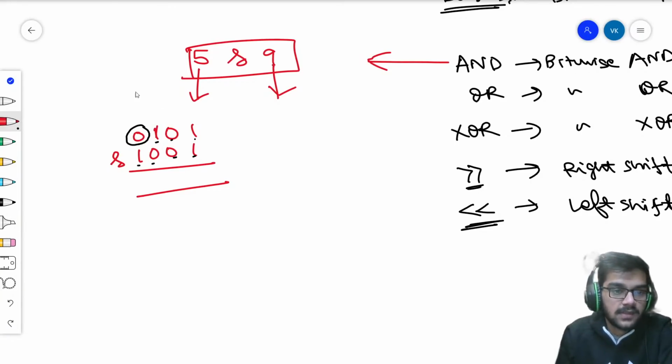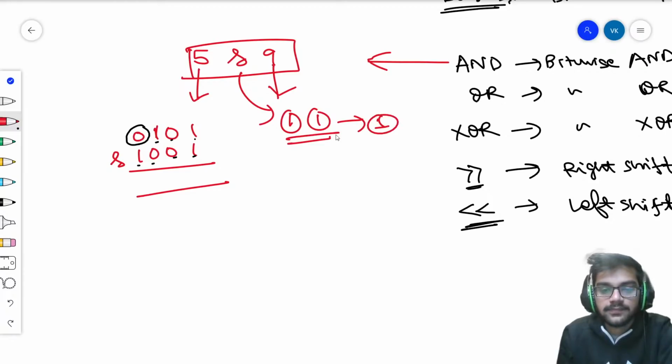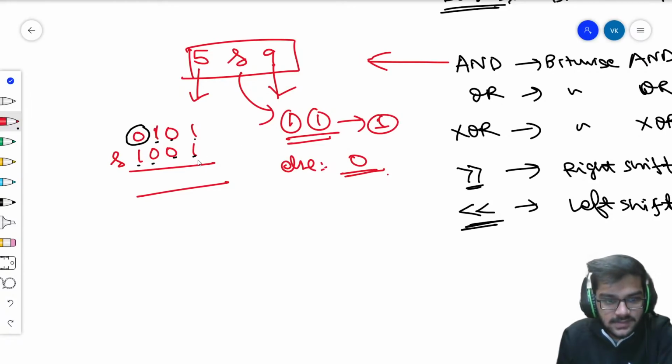Okay, so the AND operation says that if both of your bits are 1, your answer is 1. Else your answer is 0. That's it. So in this case, 1 and 1, what will this give me? This will give me 1. And 0 and 0 gives 0. 1 and 0 gives 0. 0 and 1 gives 0. Now, why is this happening?